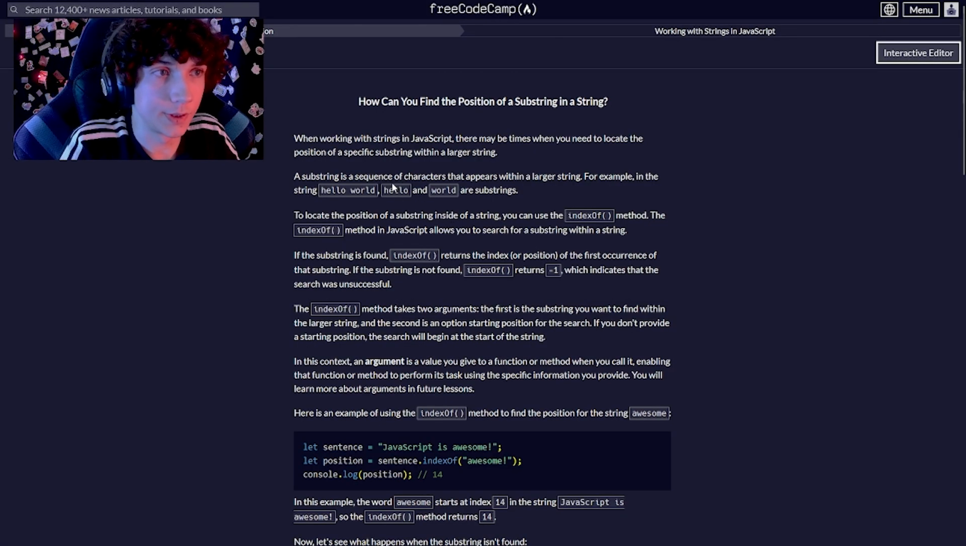How can you find the position of a substring in a string when working with strings in JavaScript? There may be times when you need to locate the position of a specific substring within a larger string. A substring is a sequence of characters that appears within a larger string. For example, in the string hello world, hello and world are substrings.